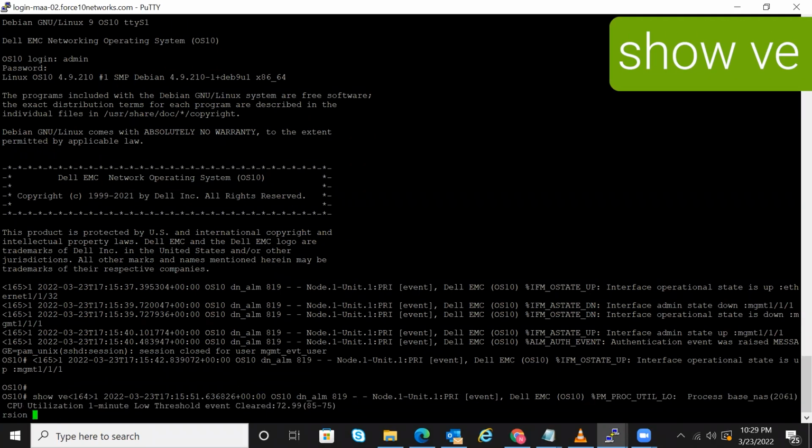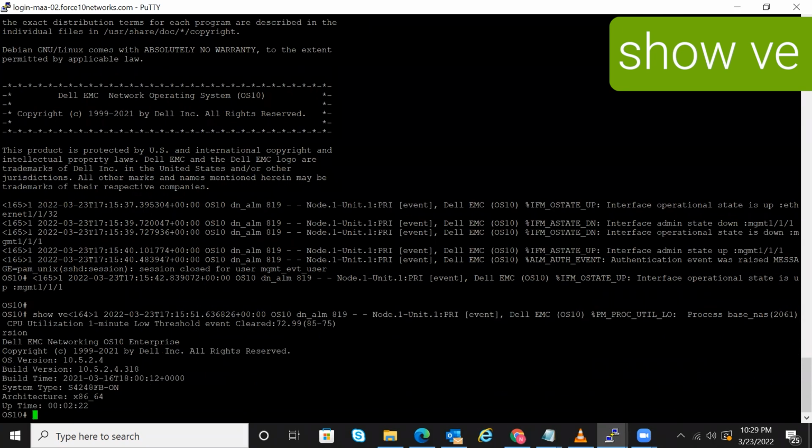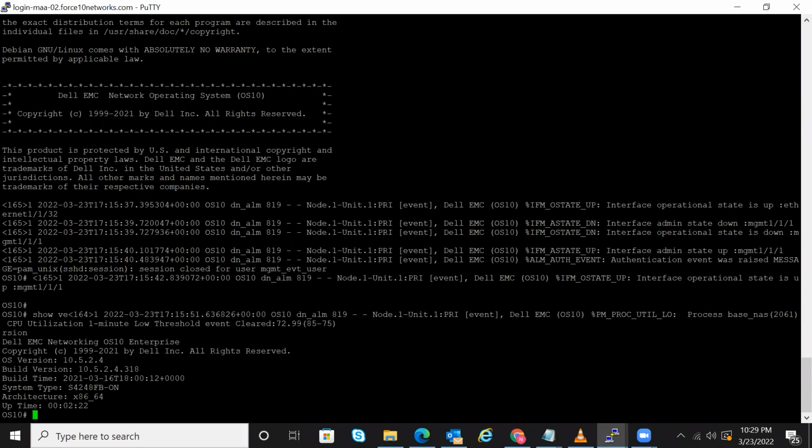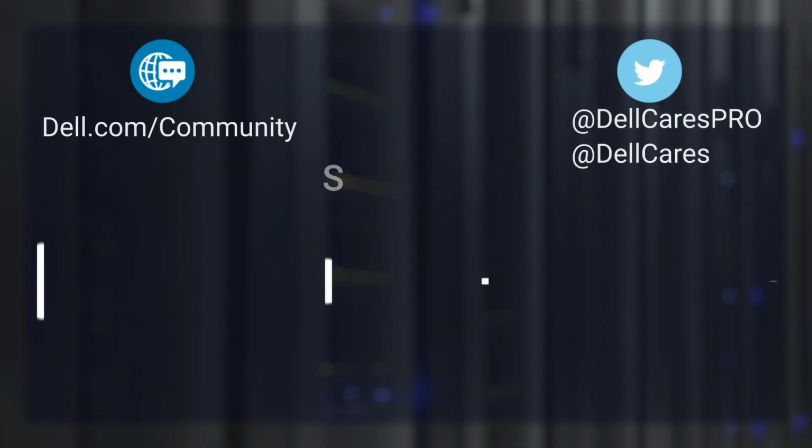show version is the command to see the existing operating system on the switch. You see that 10.5.2.4 has been successfully installed. Thank you.